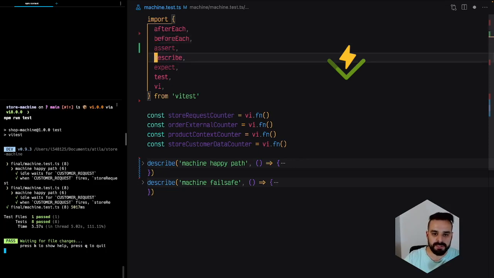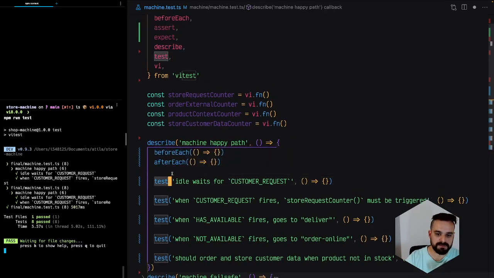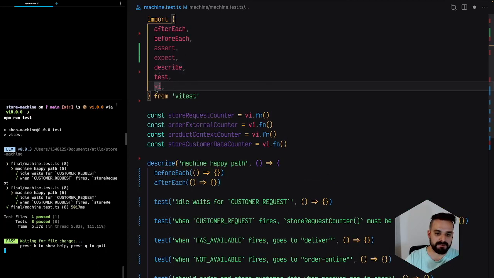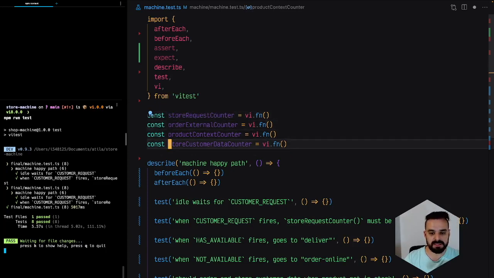We have beforeEach. We have a describe, which you can see I'm using here. We have expect, which is another way of asserting some stuff. We have test, because that's essentially how we declare a new unit. And we have vi, which is an object that we're going to be using to create our mocks. And these are mocks, if you're familiar with Jest and not with Vitest, essentially the same thing. I'm calling them counters because essentially that's what I'm going to be using them for in this case. You're going to see real soon.